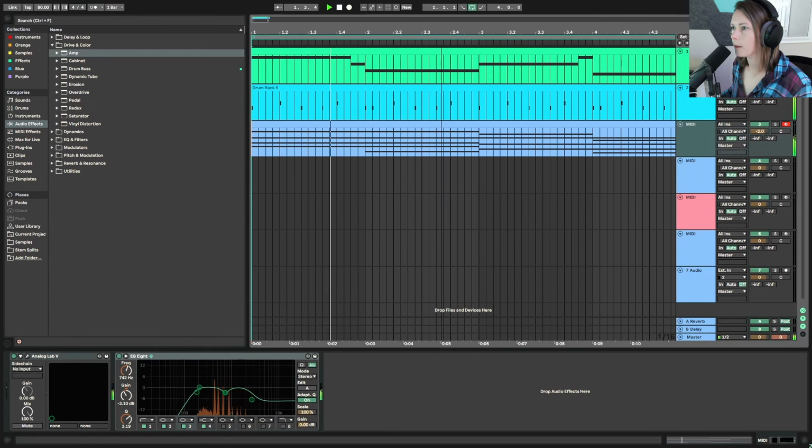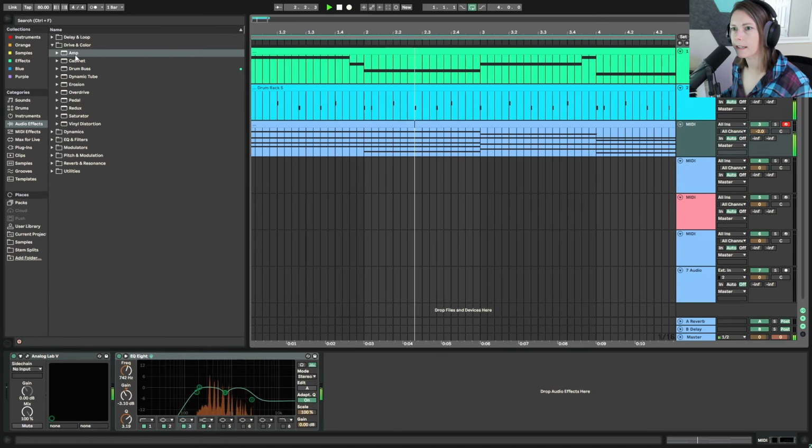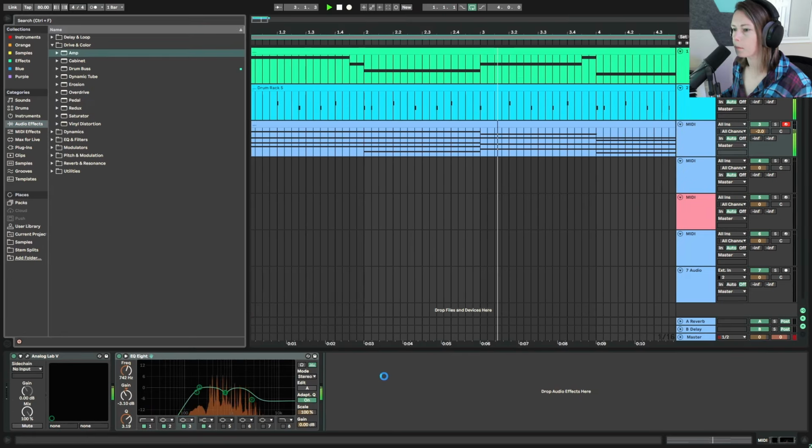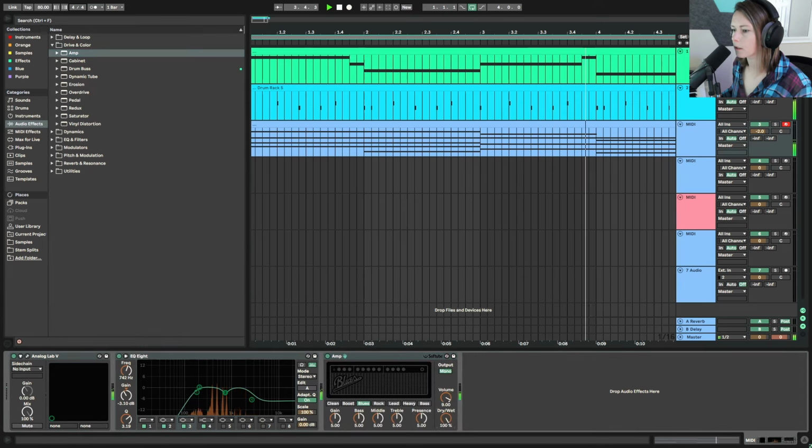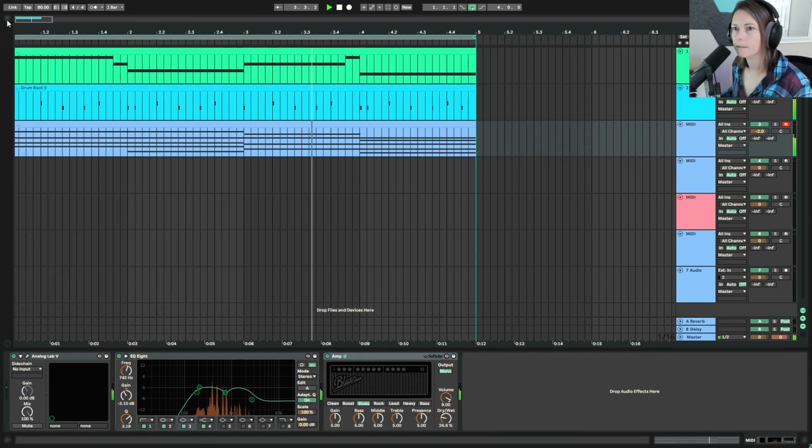All right, and since we're going for that kind of lo-fi aesthetic as usual, I'm going to grab Ableton's Amp and use that to kind of distort this a little bit. It's a little too crunchy. Let's turn it down somewhere like there. Just gives it some nice kind of grit.